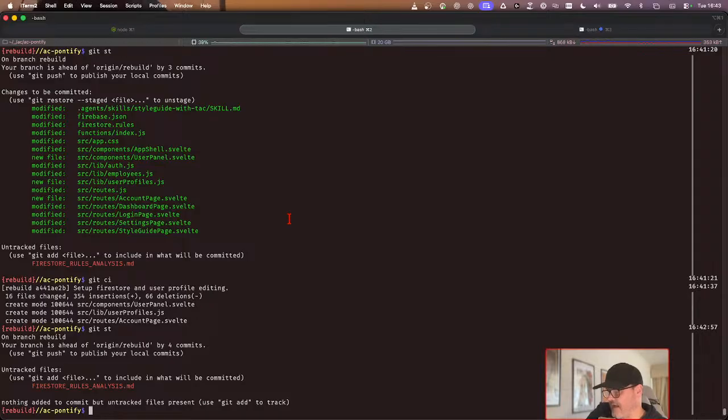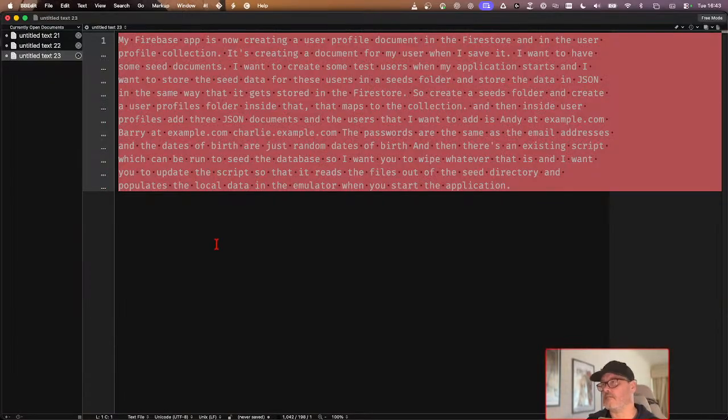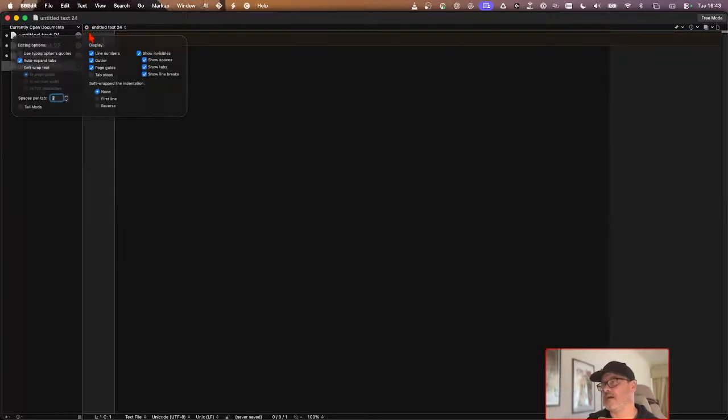Essentially, I want to have an administration role and I want to have a management role. Firebase has all of the agent skills sitting in the .agents folder, so I'm going to trust that Firebase has enough skill information to know how to handle these roles. Okay, let's start a new prompt.